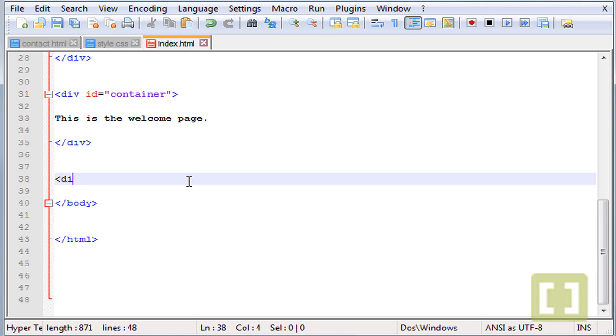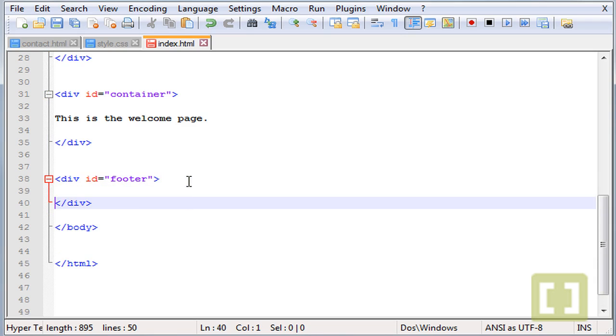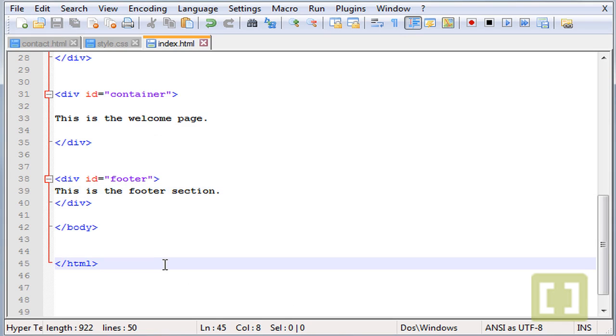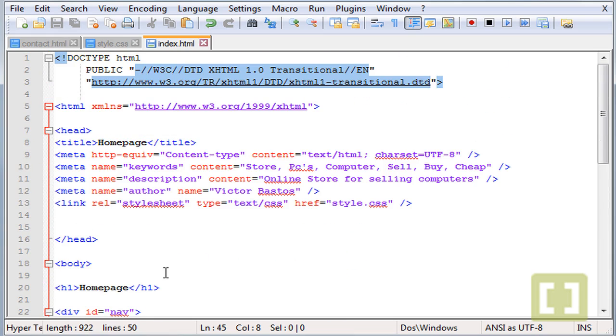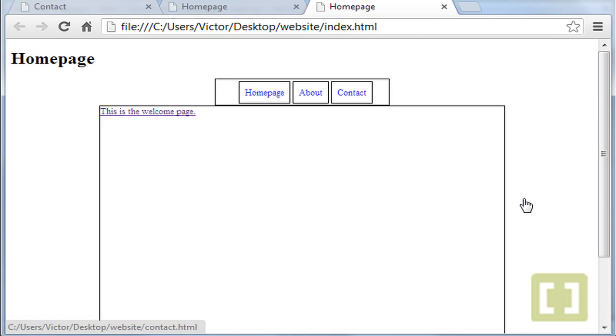So let's type div id equals footer and close div. And here you can type, this is the footer section. Save it. Okay, so this is what we have right now, and let me just check this and run it. Okay, perfect.